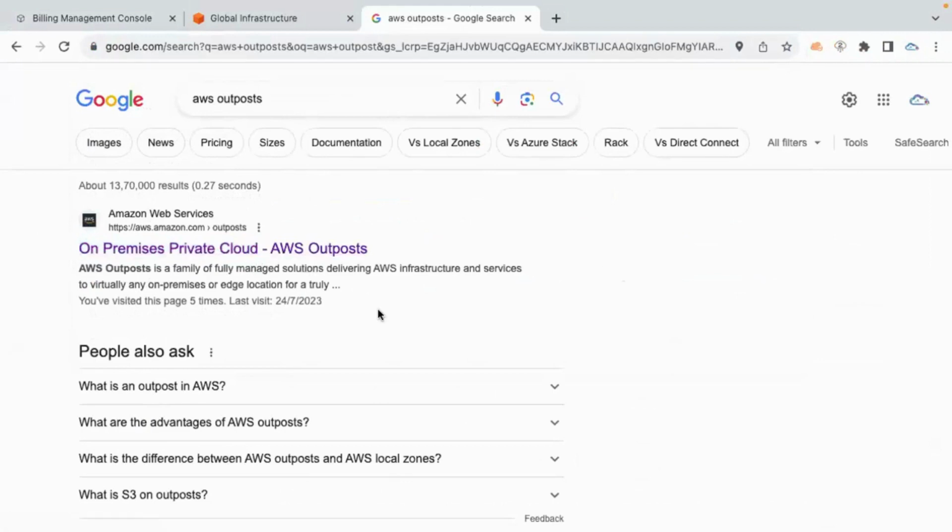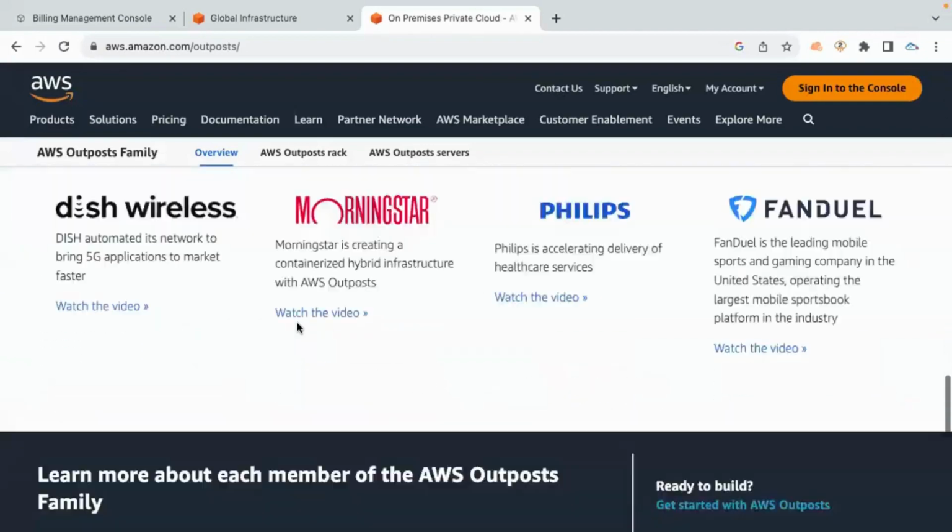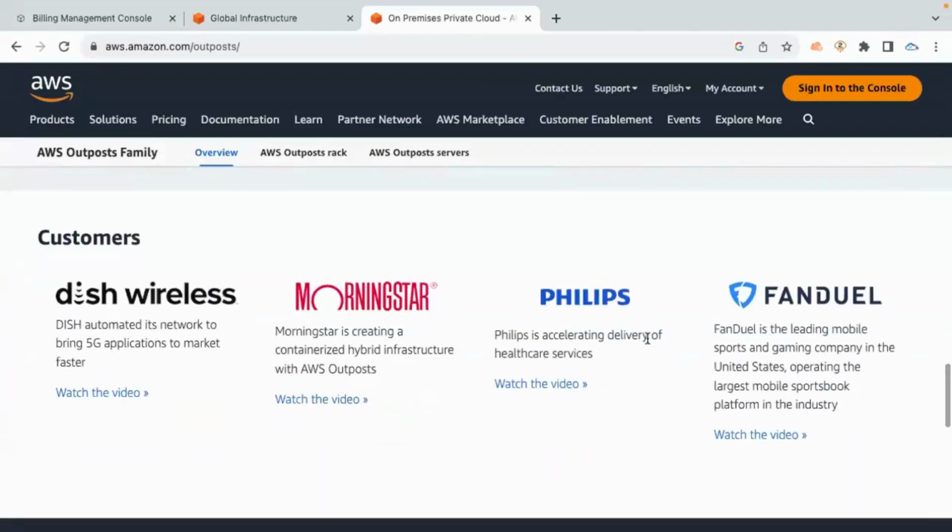Whatever servers are running here, all those servers are dedicated for only my organization. Again, as the servers are provided by AWS, they don't allow anyone to access the servers. So it's AWS Outposts. You can go here, you can read about that. You can even see some images also. These are all the organizations that are using it, Philips is using it, right?